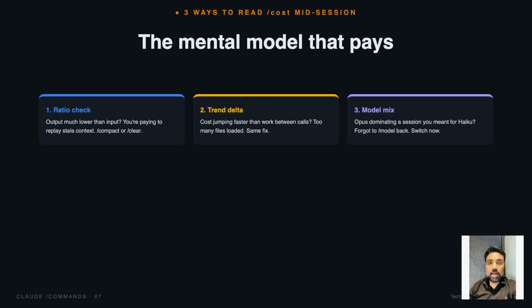If the cost delta between 2 /cost calls is much bigger than the work you've done between them, you've likely accumulated too much file content in context. Same fix. 3, is one model dominating? If you switch to Opus for a hard task and forgot to switch back, /cost will show you. Switch to a cheaper model with /model for the mechanical follow-up work.